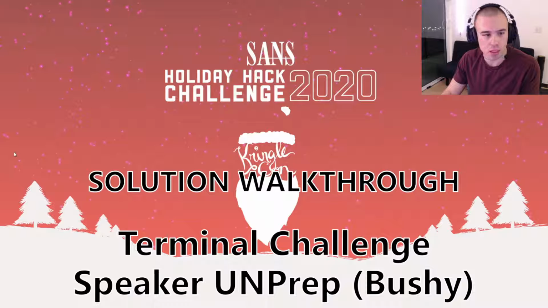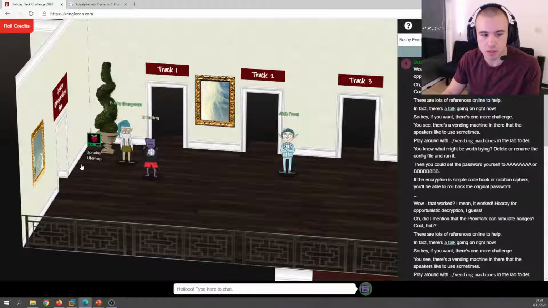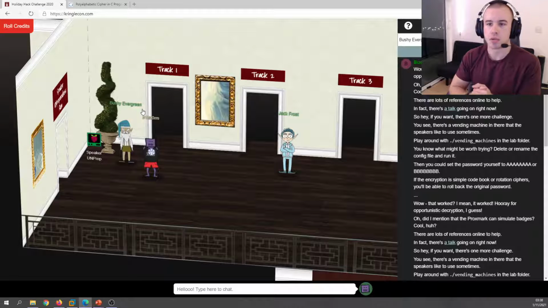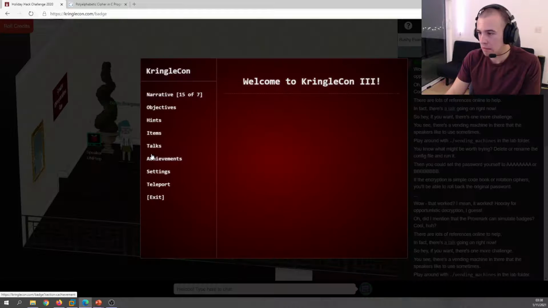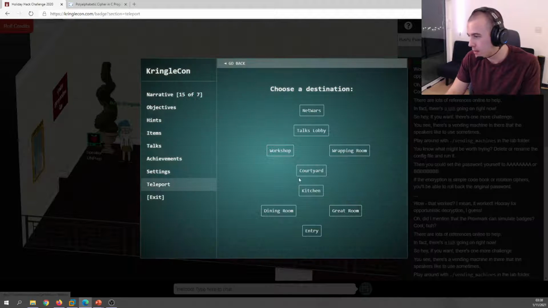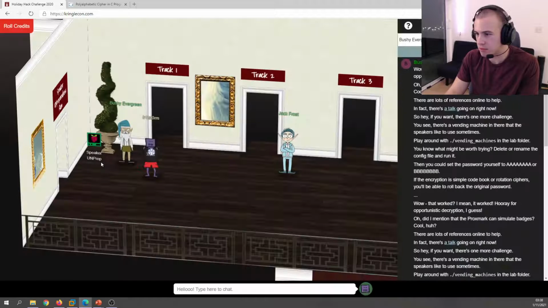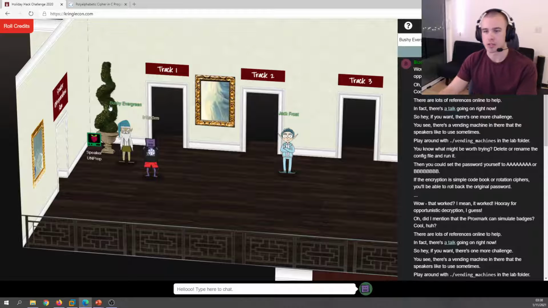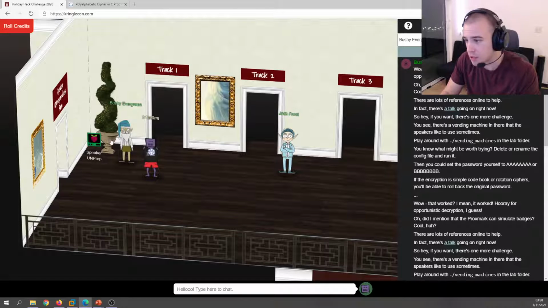So if we head on over here, I've got a lot of windows open at this point. All right. So this is located on the floor, I don't remember, what third floor is that? Just below the rooftop, where all the talks are. And if you go to the left of the whole room, you see Bushy here.